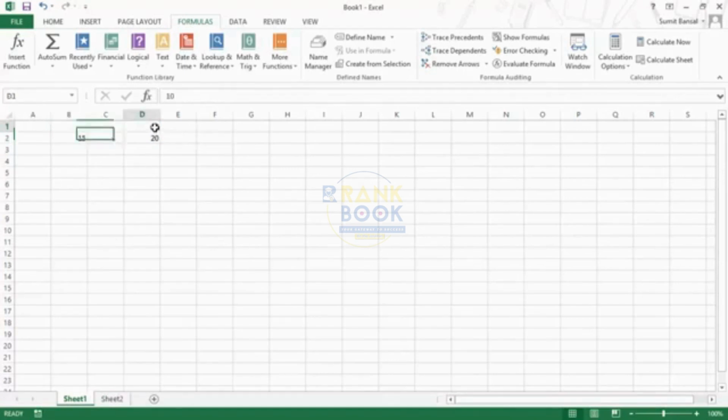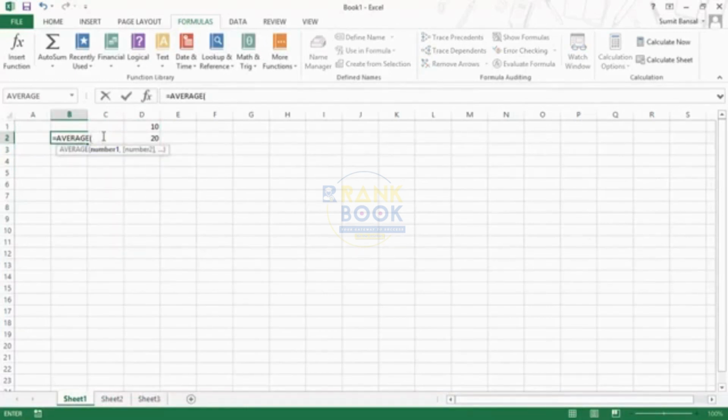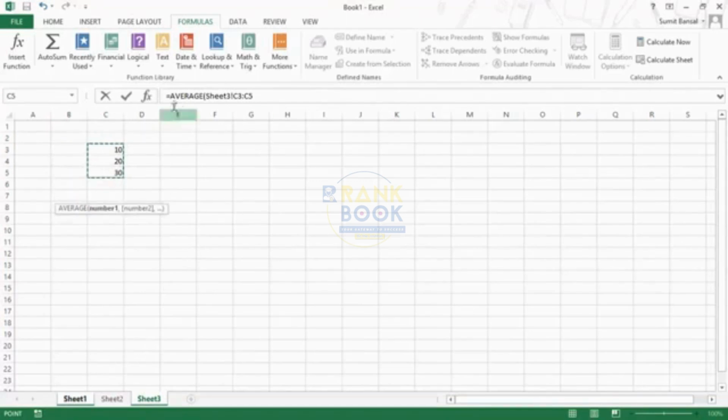In this case, I had these cell references in this sheet only, but you can have them in a different sheet as well. So for example, here I have another sheet and I have these numbers 10, 20 and 30. Now if I again go back to the function, type average, hit tab to autocomplete the function, instead of selecting these, I can also go to the other sheet and select these cells. So for example, I can select these three, and you can see here in the formula bar it has this entire reference.